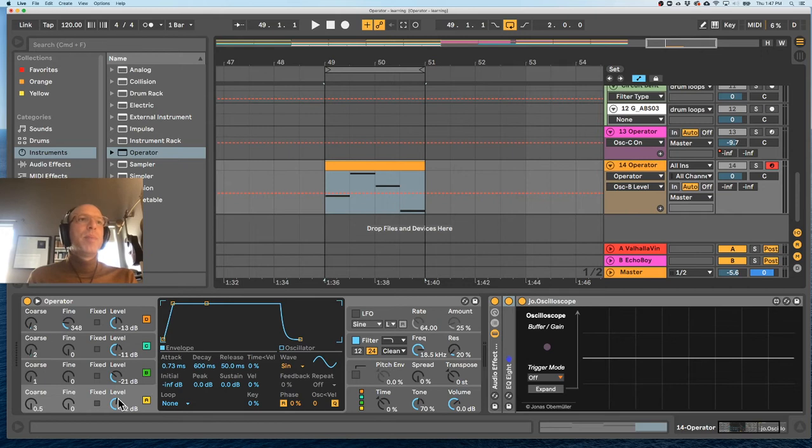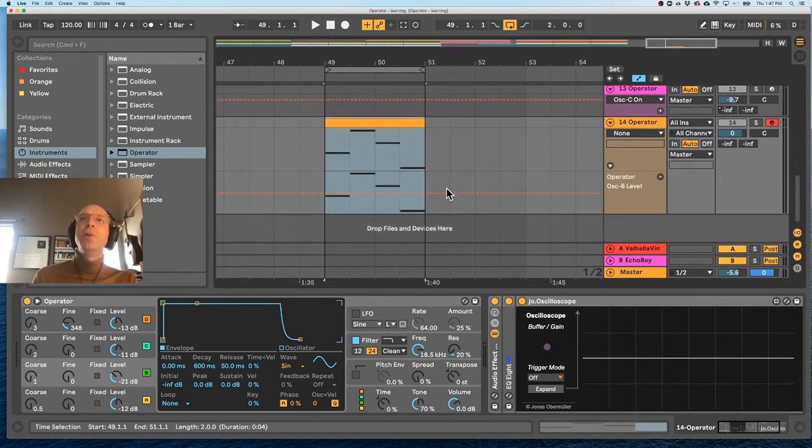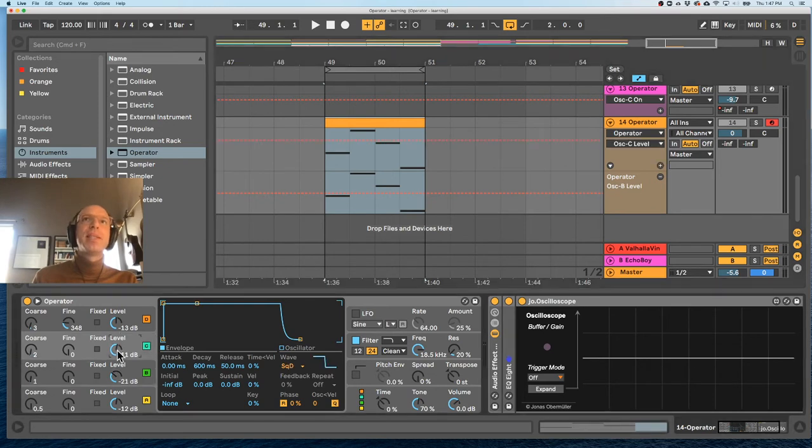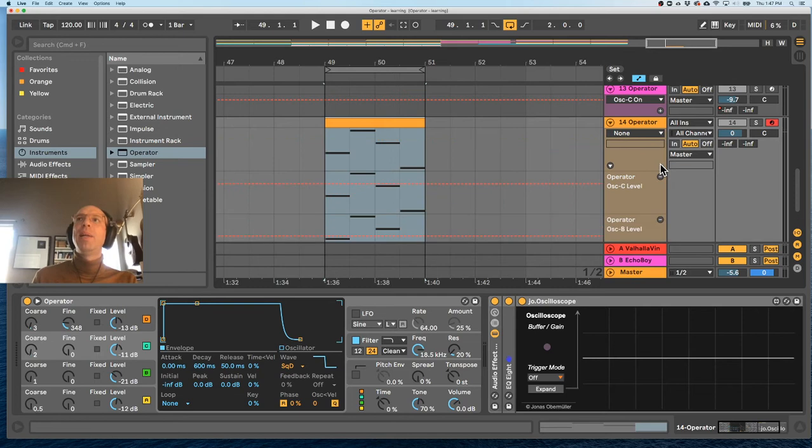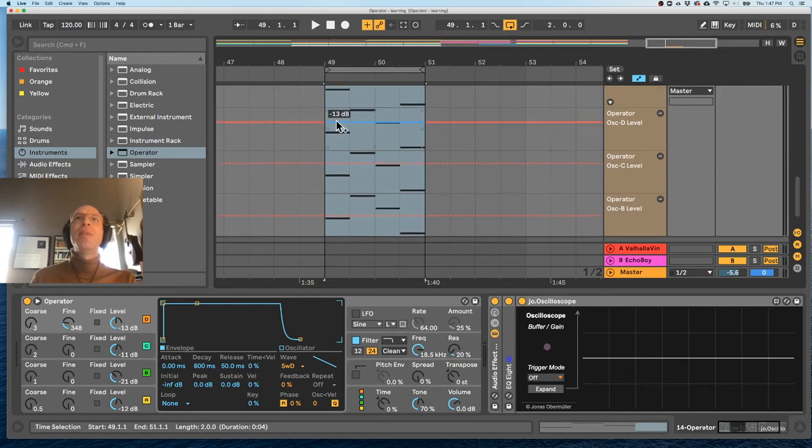And so we want to be automating these 3 layers. So I'm going to click on level, and I see here oscillator B level is selected. Check this out. You can just hit the plus, and it'll create a new lane for this. And then you can click on the next level, level C, plus, level D, plus. So now these are stacked in the same order that I have here.